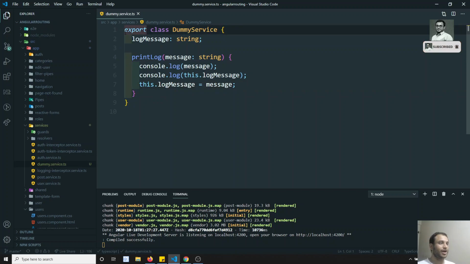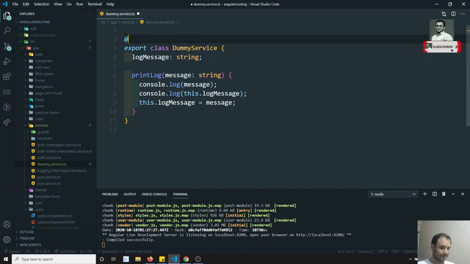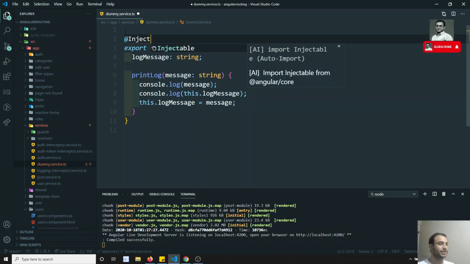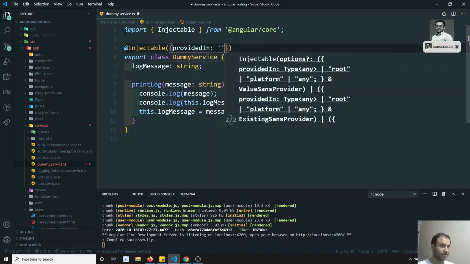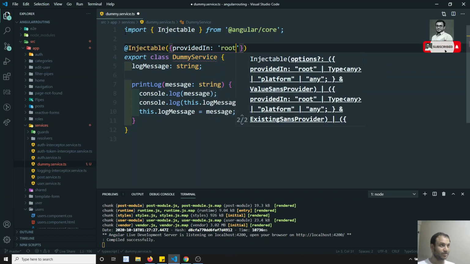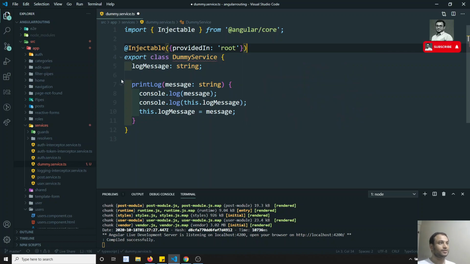Now, the first method: for the service I will be using @Injectable, and here I will use providedIn: 'root'. If you use providedIn root, there is no need to mention this in the app module. So first I mention it like this, providedIn root.